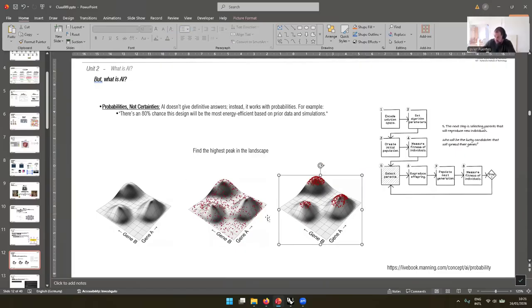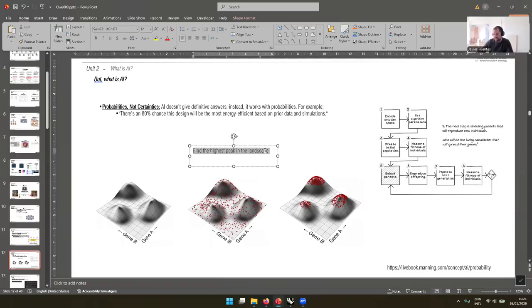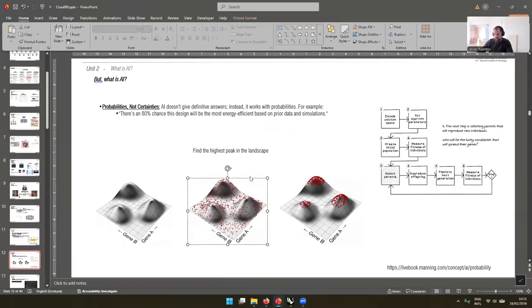In this case, for example, this is Grasshopper. Guys, we can also use Galapagos to introduce a terrain, a topography, and say, hey, I want to find the highest peak in the landscape, generate a population, and then through iterative processes, find the best points. Okay, here you have the process.